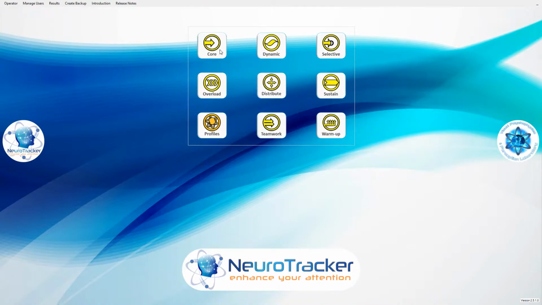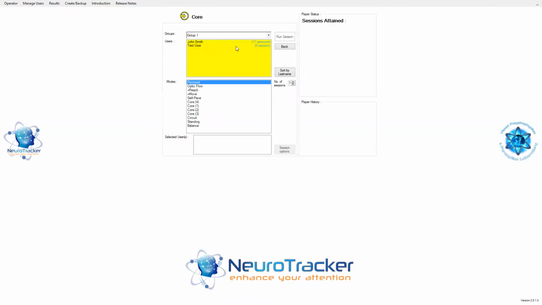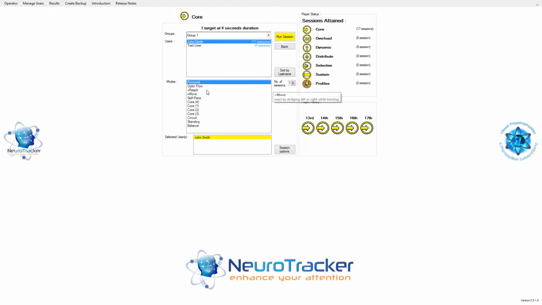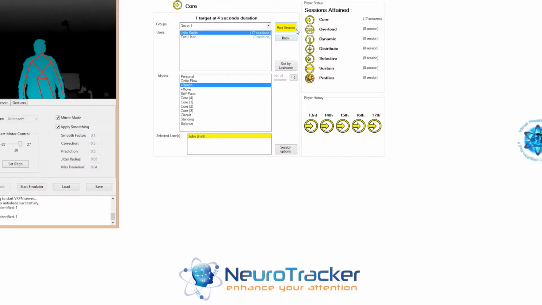From the home screen, click on the Core button. Select a group, select a user, select a mode. In this case, you should choose Move or Reach. Keep in mind, interactive modes are locked until users complete 15 sessions. If you're satisfied with what you've selected, click Calibrate, which has temporarily replaced the usual Run session.